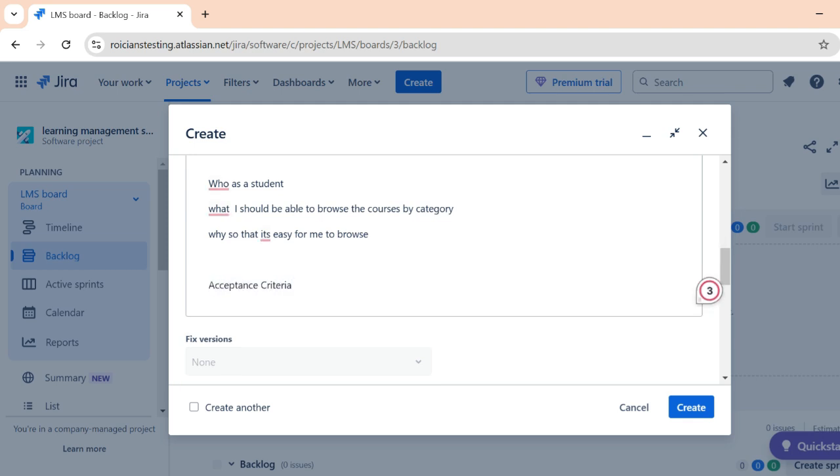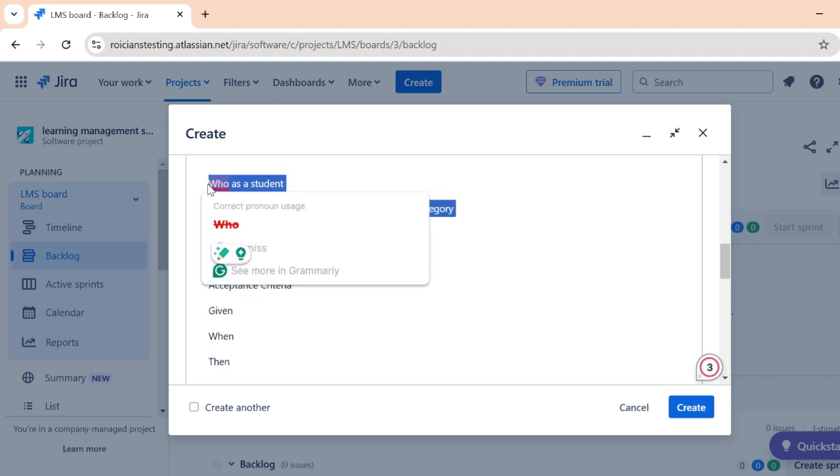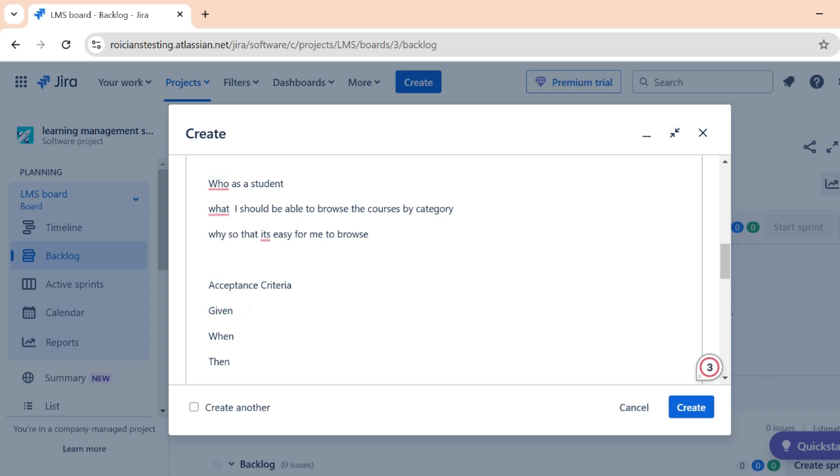In acceptance criteria, you will be writing the scenario in the form of given, when, then. What is given, when, then? Given is for the precondition. For this scenario, what will be the precondition? So this is the precondition. When is the steps, and then is the expected result.